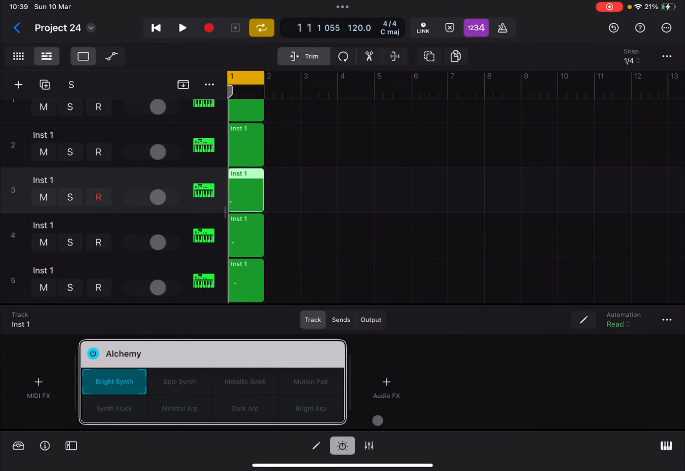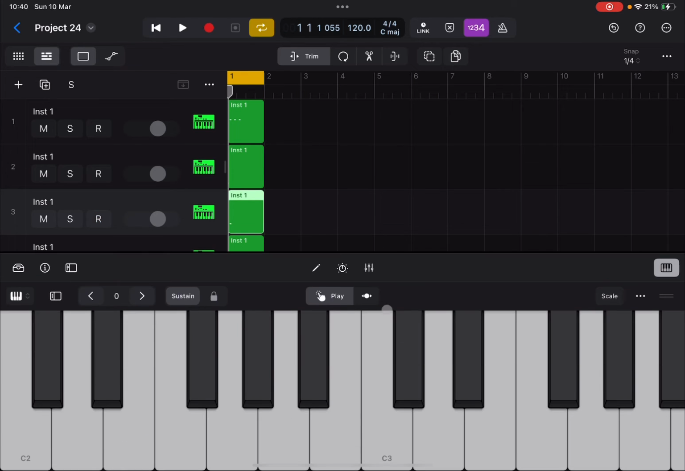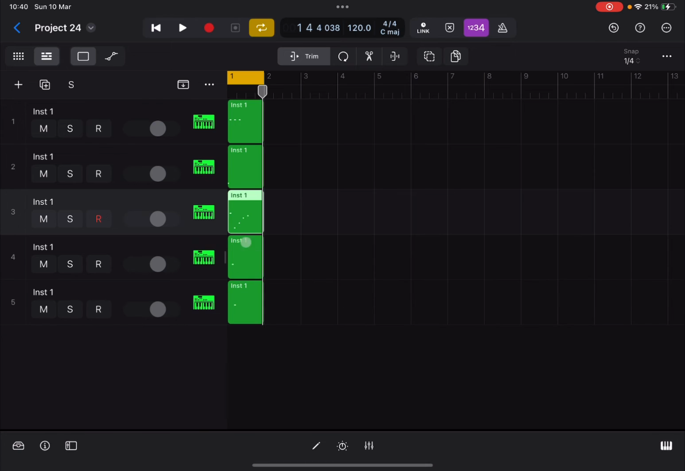However, what is interesting is you can arm them differently for recording, like so, right? And then you can, for example, bring up the keyboard and then select record. And then stop. You can see it has recorded only on that MIDI track. So you can actually do individual MIDI region recording. So that's a nice trick. Now you can use these in many different ways.